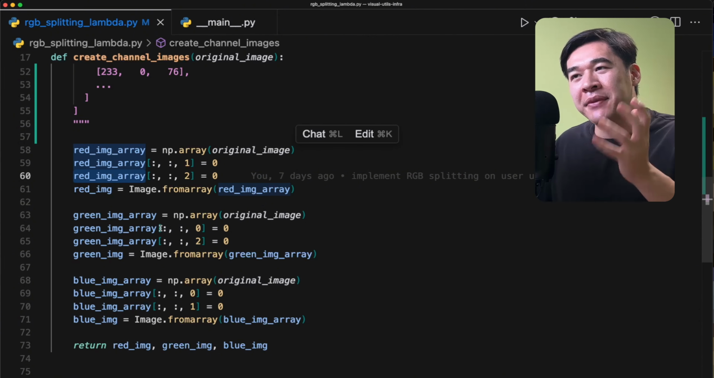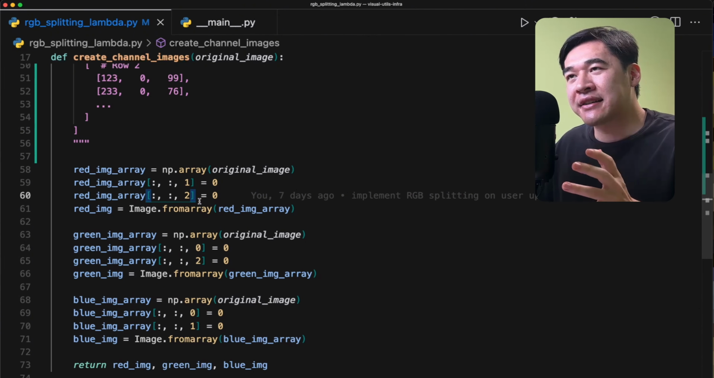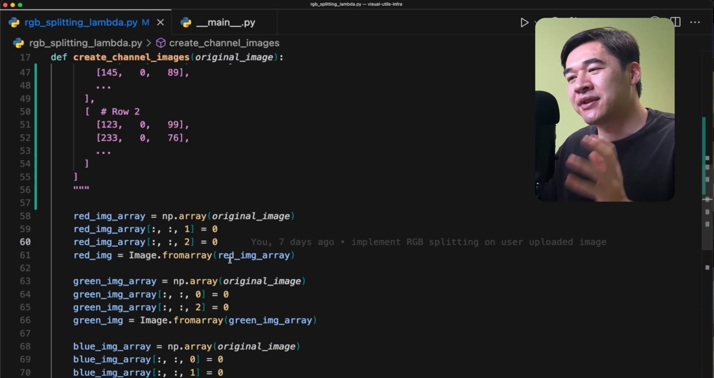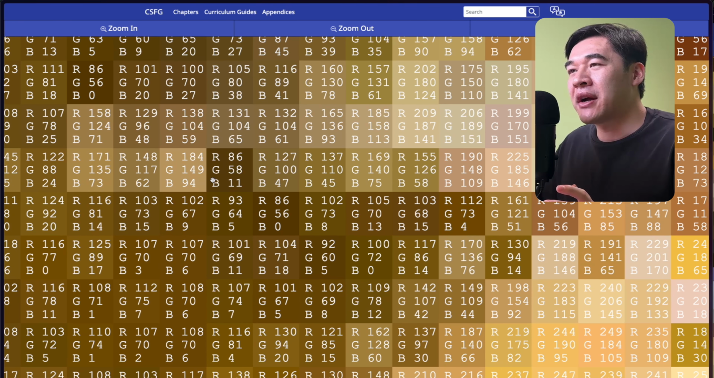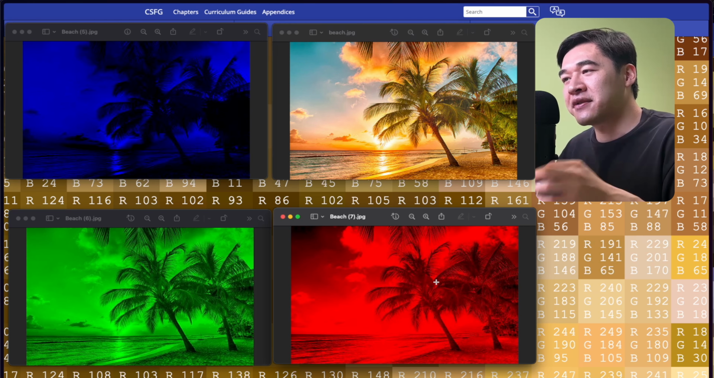So we take that red image array, we grab every row, we grab every column, and then we grab the second index in the third dimension, which is the blue channel values, and we make that equal to 0. So at the end of all this, we've iterated through every pixel in the array, we've zeroed out the green and the blue channel values. So at the end of that, we're left with the red channel values of this image, which is the one right here.